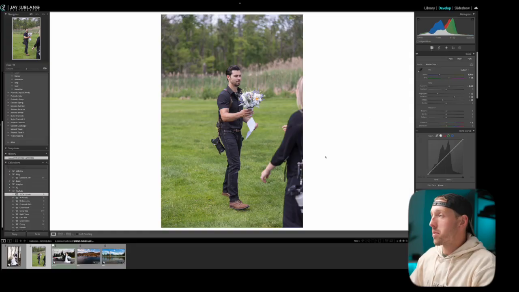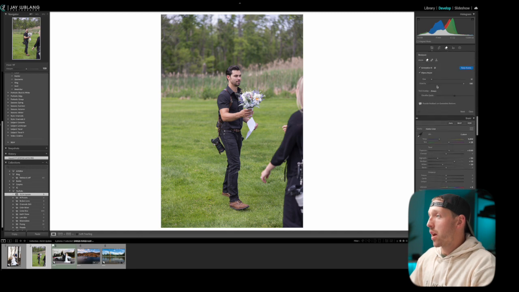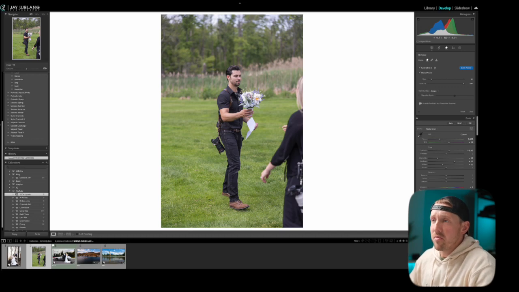So here's a picture of one of my second shooters, Sean, holding a bouquet of flowers. It really looks good on him. I always tell him that every time I see him at a wedding holding a bouquet of flowers, I'm going to take a picture of him. So obviously I have this. But what I'm going to try is, let's see if we can remove the bouquet of flowers from his hands. See what Lightroom wants to do with that.